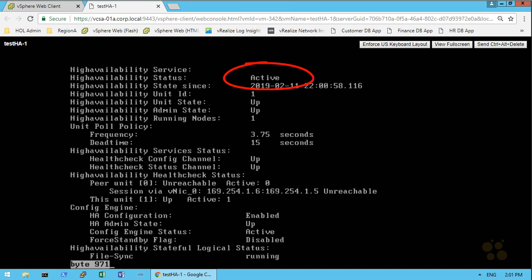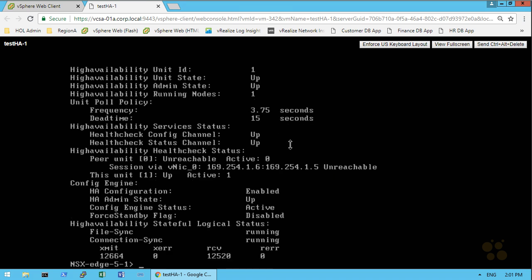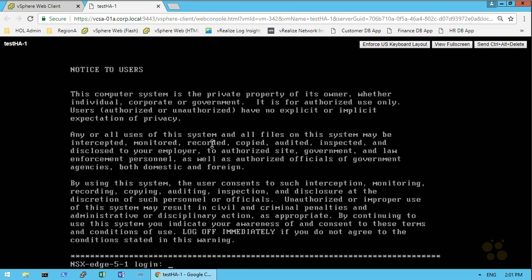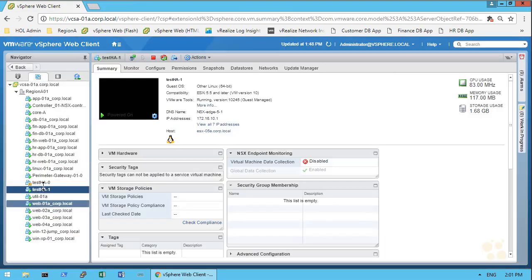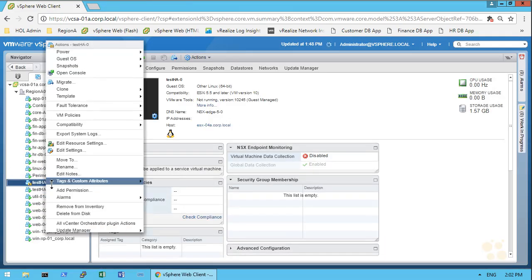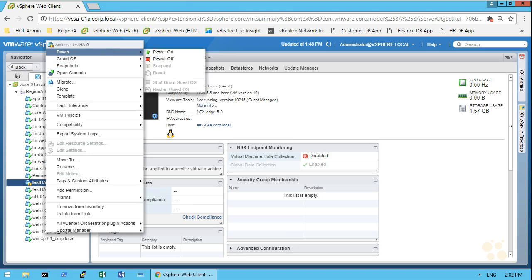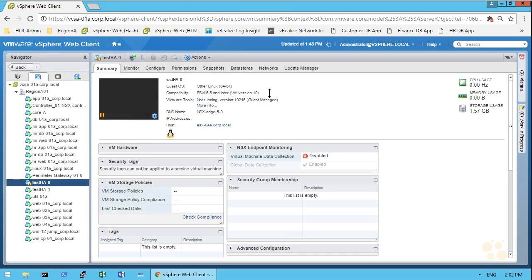This second VM is now the active VM. And down underneath the high availability health check status, we can see that 169.254.1.5 is considered unreachable. You can spacebar and type in exit. Let's close that tab. And let's bring back that VM by right-clicking on it, heading to power, and choosing power on. Will this device become the active node now? No. HA assumes that whatever device is currently active should stay active until there's a need to fail over to the other device.